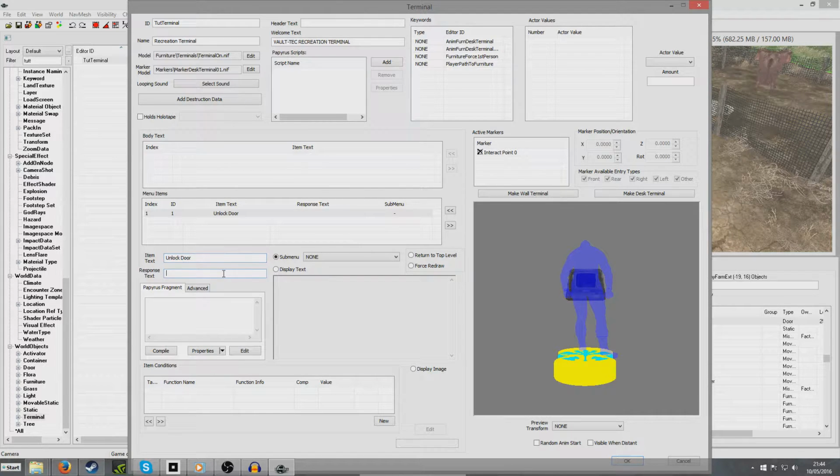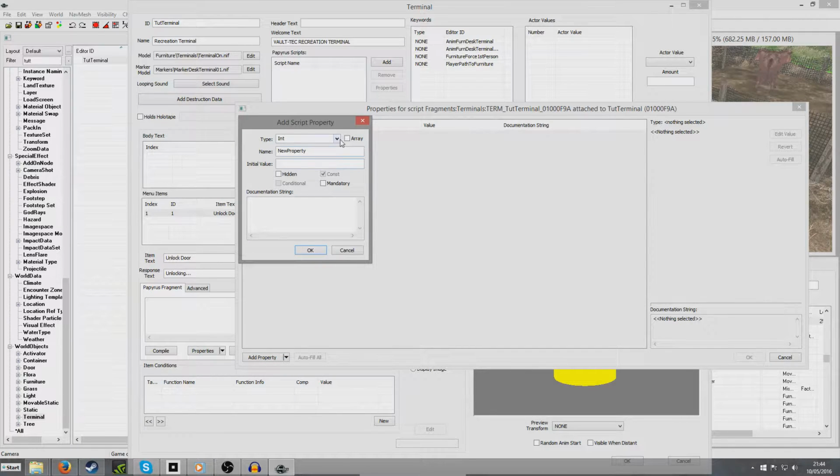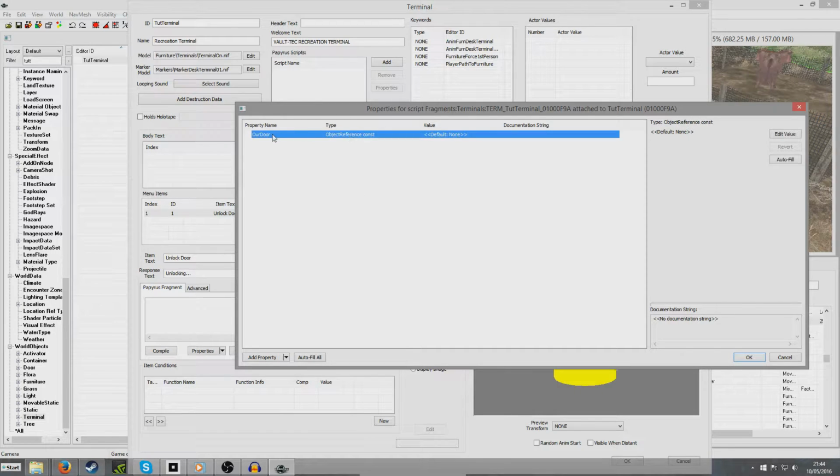And I'll have the response text display unlocking dot dot dot. And now we're going to put a Papyrus fragment here. So we're going to create a new property. We're going to add a property, and we're going to want to look for an object reference. And we can call it basically whatever we want. I'm just going to call it our door and hit OK. And because I didn't give it the same name as our door, it won't fill it in automatically.